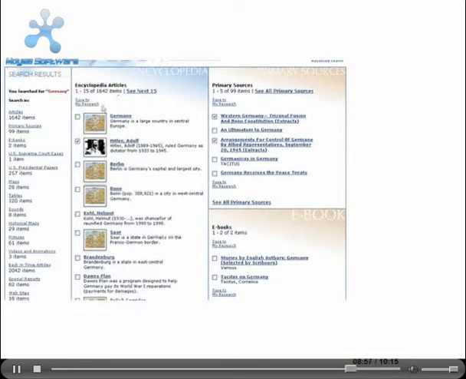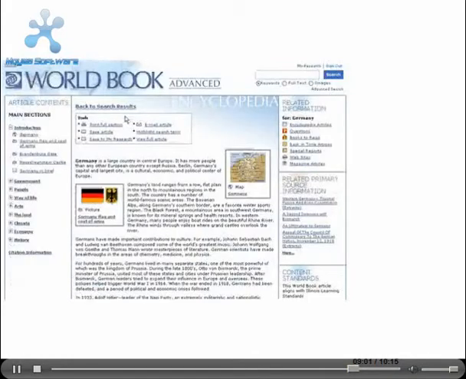Let's take a look at one of the articles. If we go into Germany, we'll find that on the right we have related information color-coded in blue, so that means that it's secondary source information. Primary sources below it are color-coded with brown. Below that, you can link to the content standards of your state. To the left of the article is the article contents section.